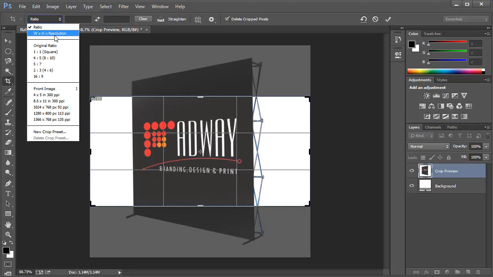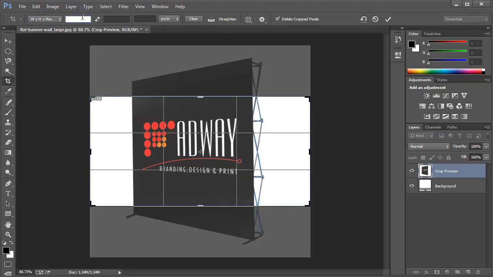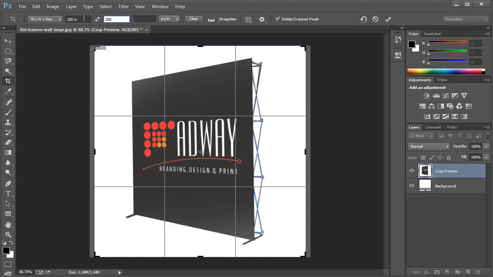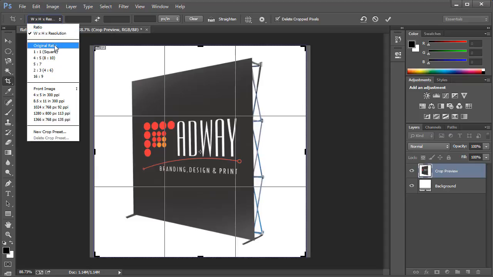You can also use width, height and resolution. You can type here 200 by 200 pixels, and when you hit Enter, your photo will be cropped. You can also use pixels per inch and many more options from here. I am clearing this, and you can also use the original ratio.